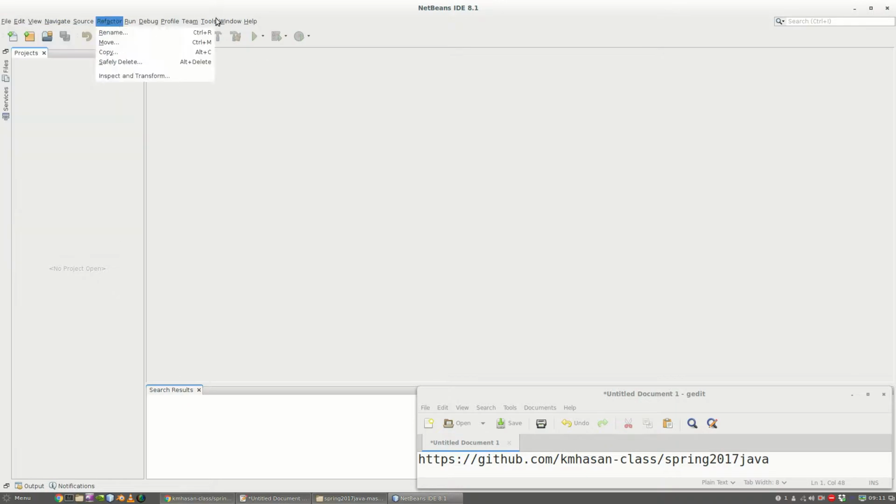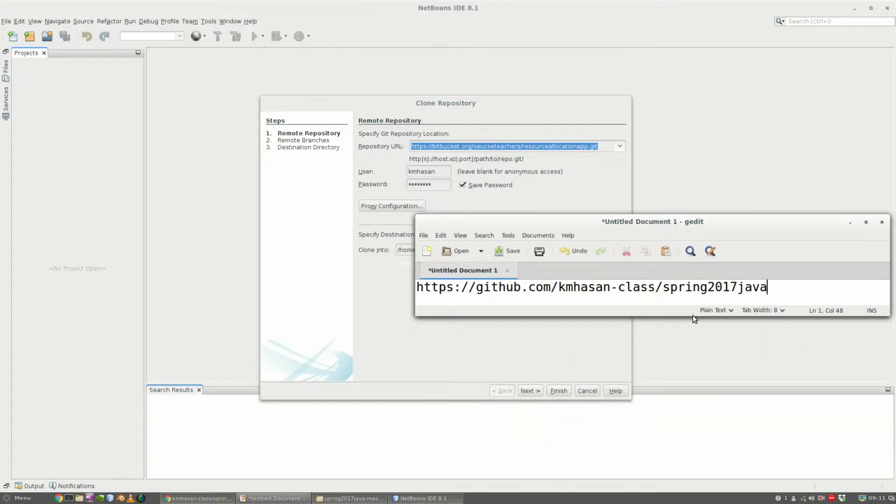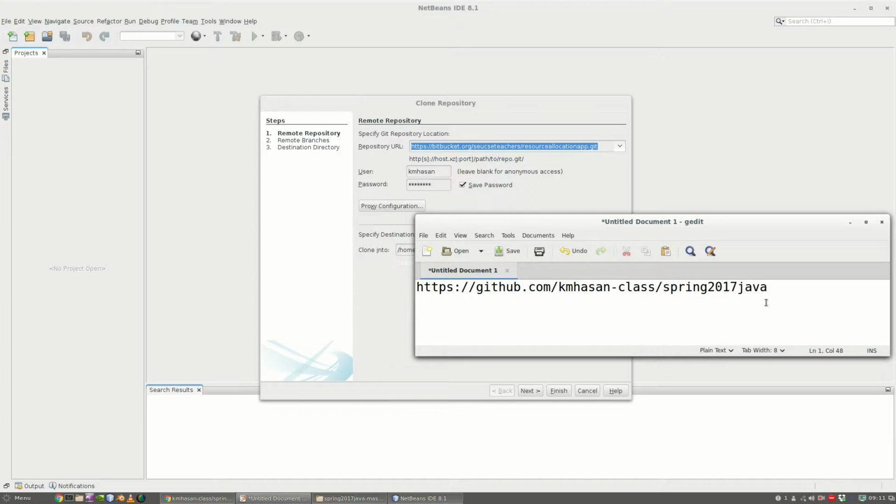and then go into Team, Git, Clone, Team Git Clone. Let me write this down. Okay, so grab the URL from GitHub. The URL that I got is this thing that ends with .git.